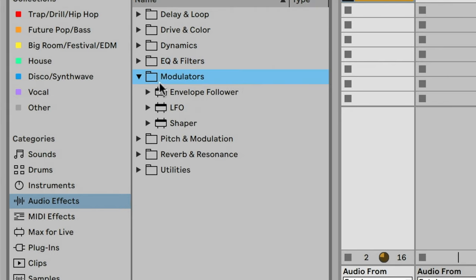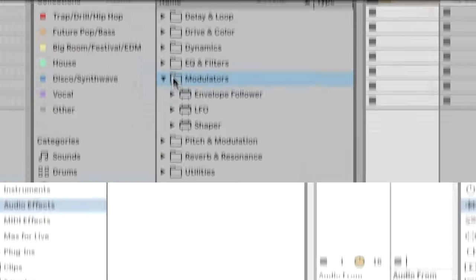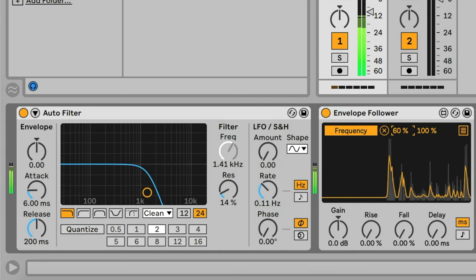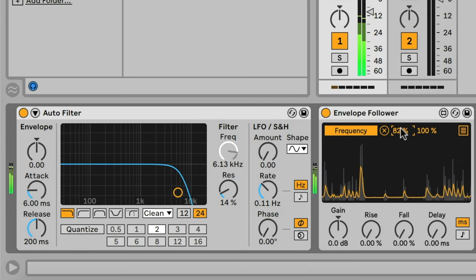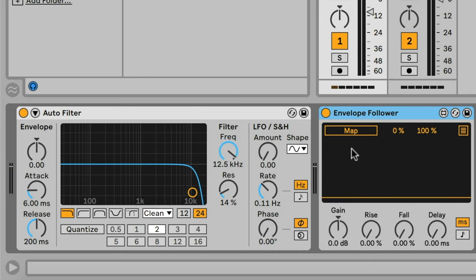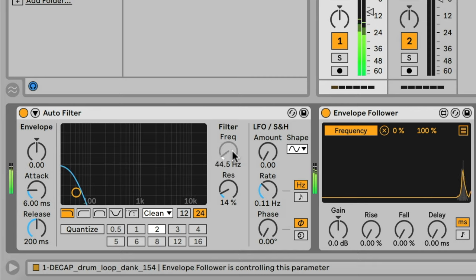Now, these modulators are Max for Live devices within Ableton Live. So you may or you may not have them depending on what edition of Ableton you have. Right, first up, the envelope follower. The envelope follower captures a signal and reshapes its amplitude course. We can use this device with more or less anything. We just hit this little map button and click on any parameter you want it to affect.